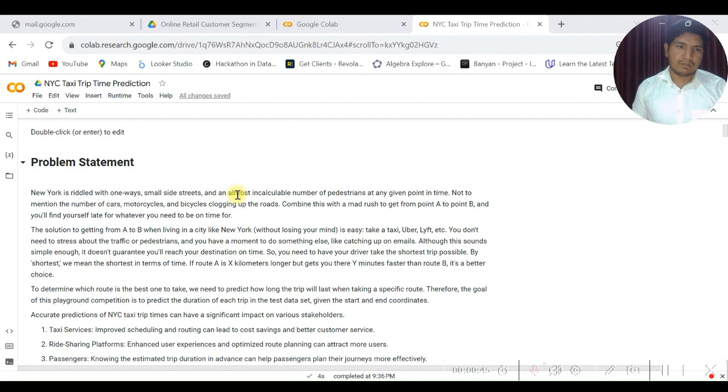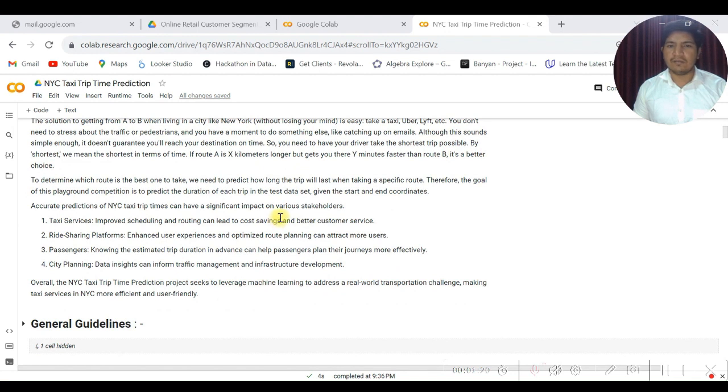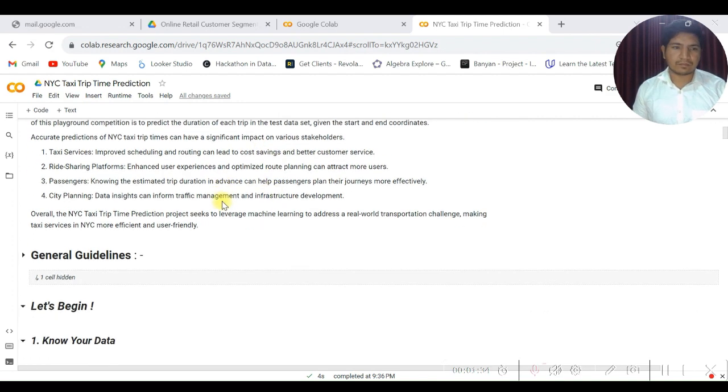Let's describe the problem statement. New York is riddled with one-ways, small side streets and an almost incalculable number of pedestrians at any given point in time. Not to mention the number of cars, motorcycles and bicycles clogging up the roads. Combine this with a mad rush to get from point A to B, and you will find yourself late for whatever you need to be on time for. To determine which route is the best one to take, we need to predict how long the trip will last when taking a specific route. Therefore, the goal of this playground competition is to predict the duration of each trip in the test dataset, given the start and end coordinates.